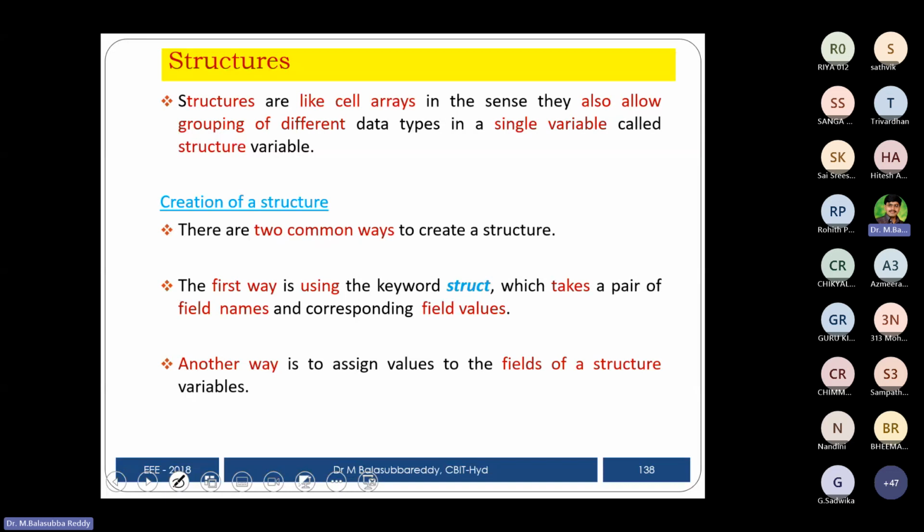Now another important topic is structures. Structures are like a cell array only, but they allow grouping of different data types in a single variable called a structure. So the structure is our variable, and we are able to group data. This is very important, especially for employee data or library book information. Suppose you go to a library and want to search for a book. How will the segregation be? First you have to identify the departments. There may be a lot of departments, and in that you have to select one department.